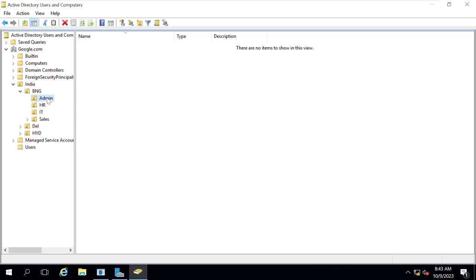So what you have to do is log into the domain controller, go to the OU called India, under that Bangalore, under that admin, which will be mentioned in the ticket. You have to go here. Either you right click on the admin folder, or you can click on the admin OU and right click on the empty space here.